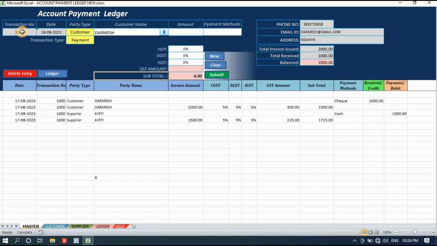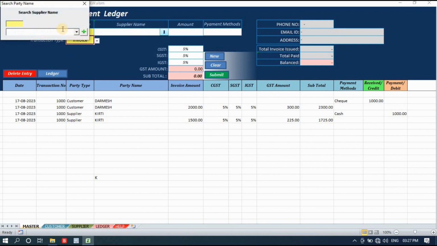So we have the transaction number and, as you can see, the date. These two options are automatic. Then we select our customer. First we clear the data. The date will be today by default. Then we select the party name, like supplier. Then we select that we are going to make an invoice. Then we click this button to find the supplier name.